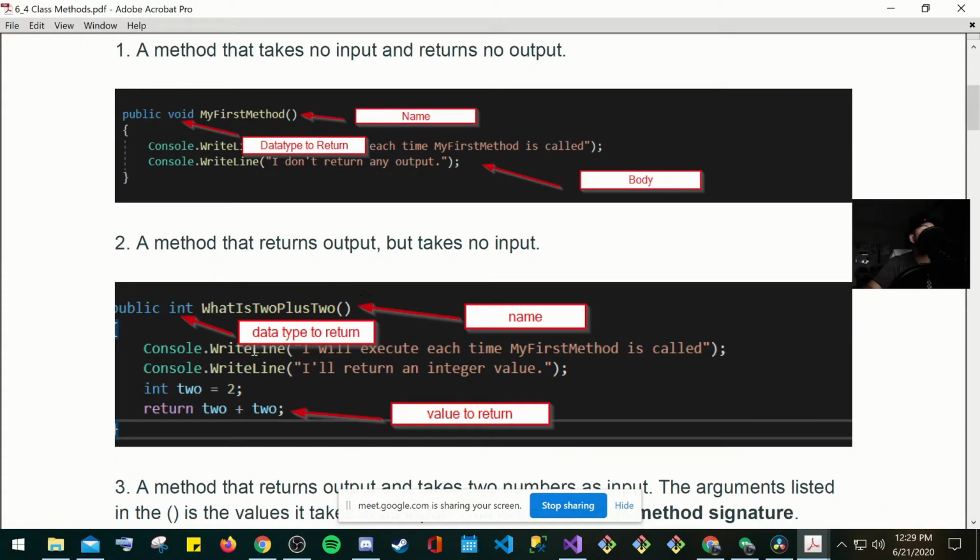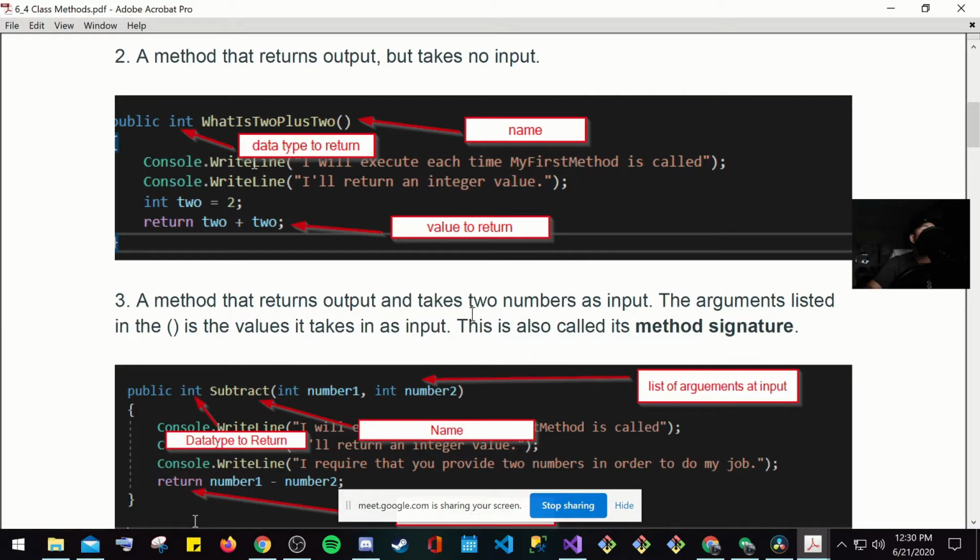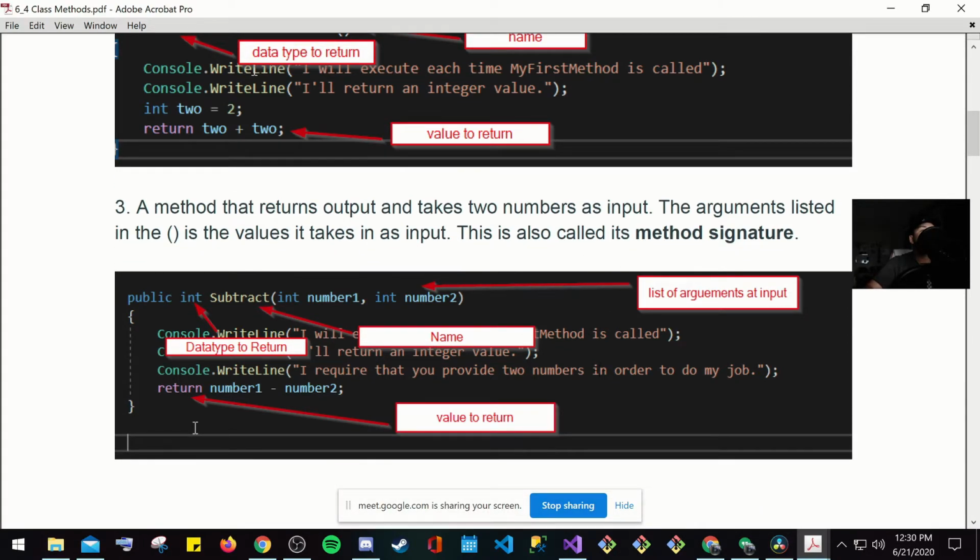A method that returns output but takes no input. So what is 2 plus 2? Return 2 plus 2. So it's just executed by itself. A method that returns output and takes input. The arguments listed in the parentheses are the values it takes as input, also called the method signature. So list of arguments: name, data type, value type, Console.WriteLine, return number 1 and number 2. So you're going to have to enter a number 1 and number 2 in here.